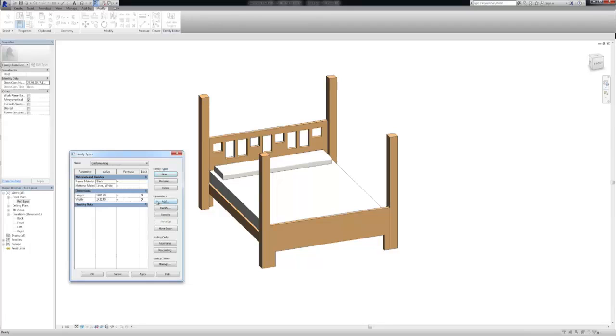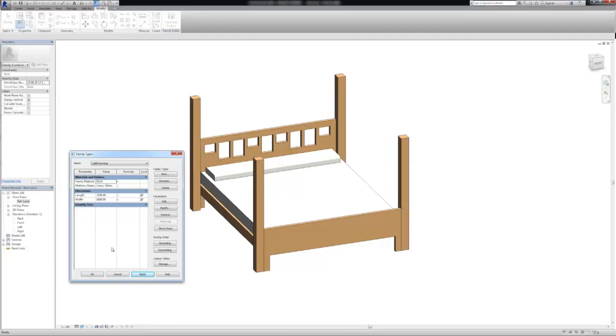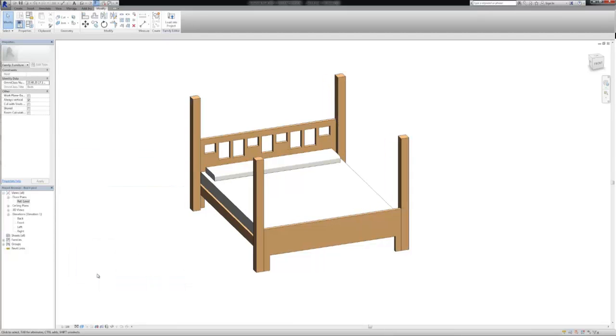For this new type, we can now choose a new width and length. Our new type will appear with the other types, and we can apply our new type to the model. When finished, let's save the type to keep the changes.